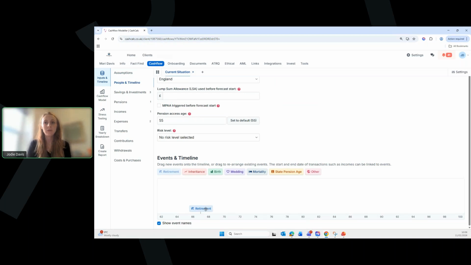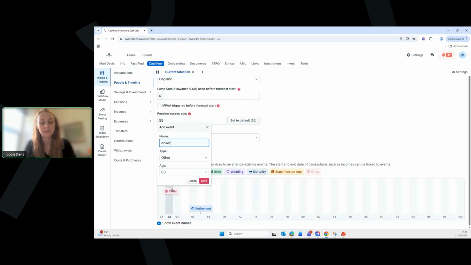So it's really useful to use for clients who are toying with, well, when can I retire? When should I retire? But it's also an opportunity to put the client's goals in the forecast. So this particular client, as I mentioned, is toying with the idea of downsizing. Now, if she does that, it's probably going to be next year or the year after. So I can drop that in, and then we can add the financial implications to that downsizing event as we get to the relevant tabs.